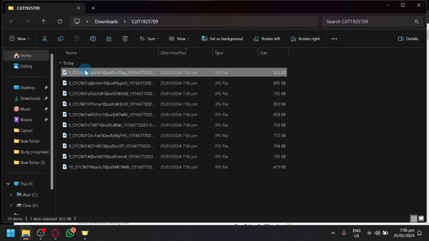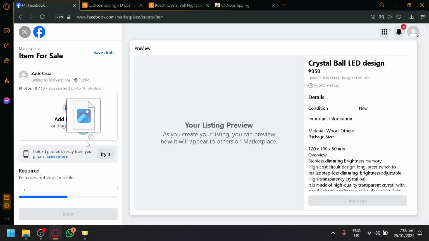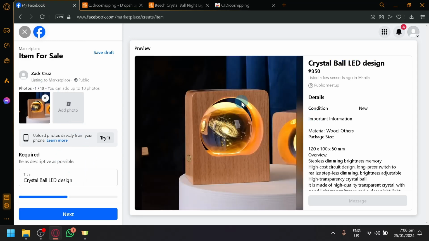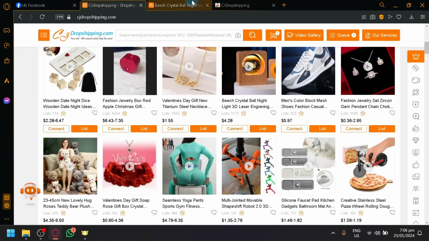There we go. And now let's simply go to our Facebook over here and drag and drop our photos. And then you can drag the other photos as well. But as you can see, after that, simply click on next and then simply choose the marketplace you would like to list it and click on publish, and you will be able to publish that product in Facebook Marketplace. As you can see, we were able to add a product in Facebook Marketplace from CG Dropshipping.